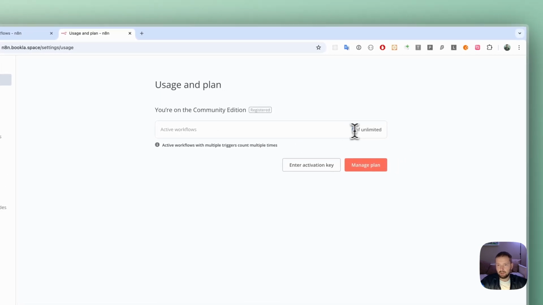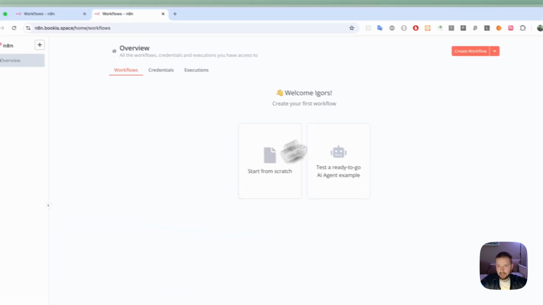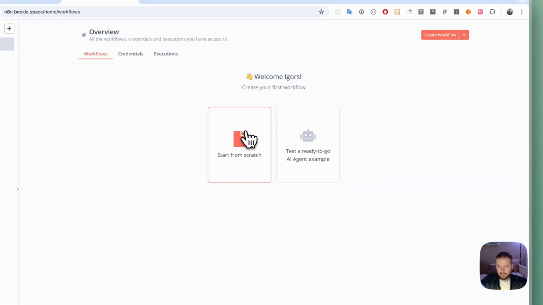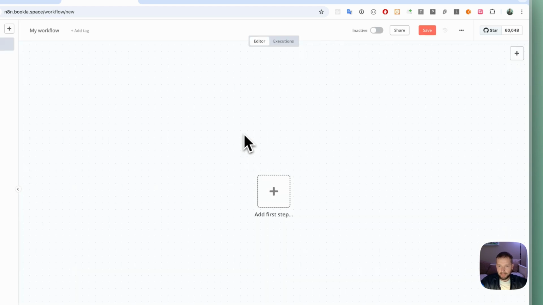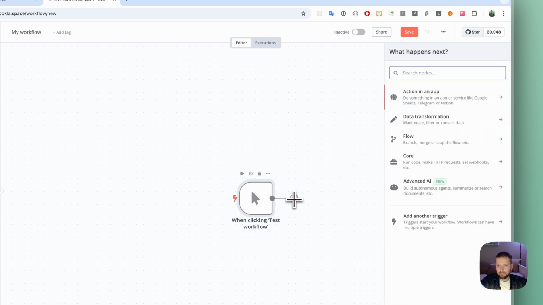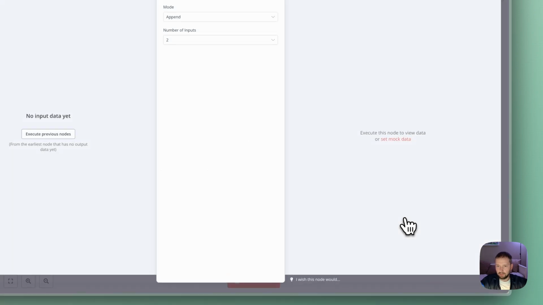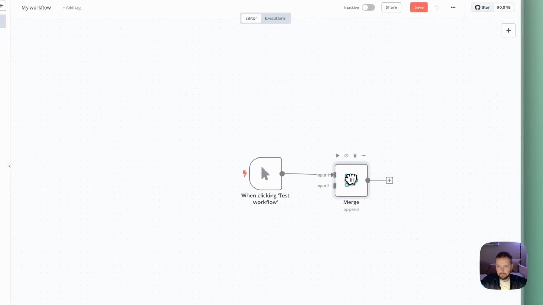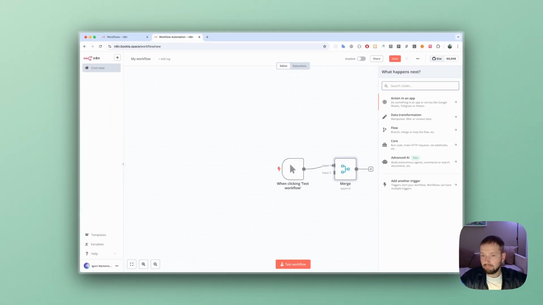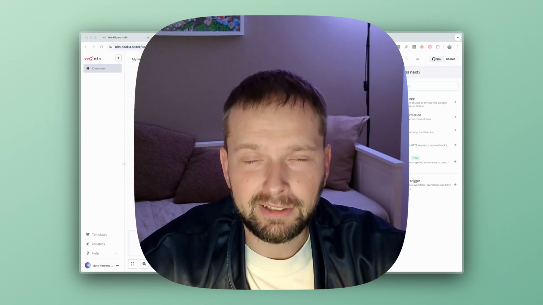So as you see, you have unlimited workflows. And let's just check if we can create a workflow and if it works well. Let's start from scratch. At the first step, for example, I will trigger it manually. And for example, let's say we want to use merge. All right, and as we see, it's working, and basically the setup is complete and you can start creating your own workflows. You see, my friends, it was really easy to install n8n on DigitalOcean.